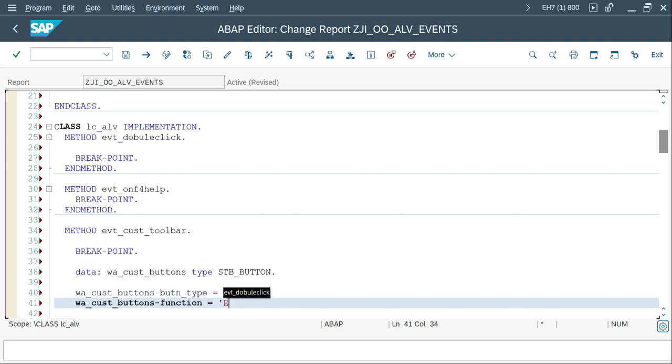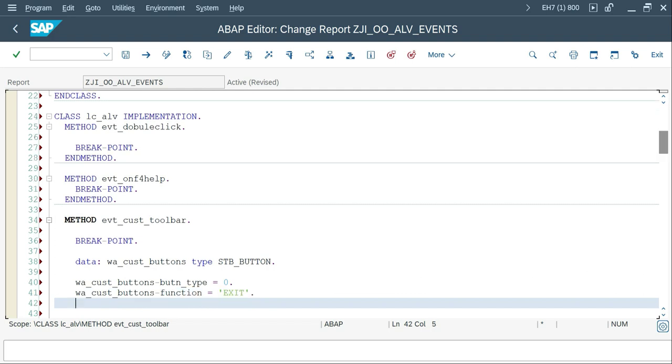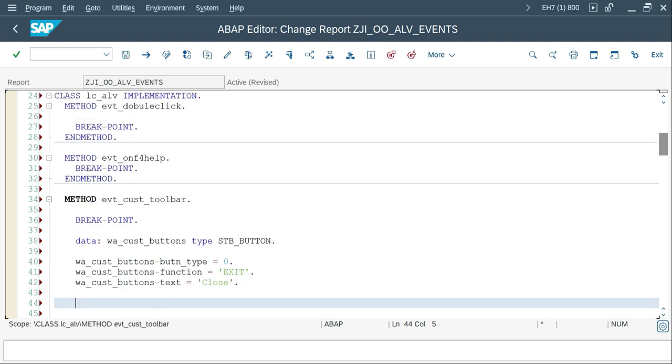Function is exit. I'm going to give the same function code, so it's easy for me to write the code. So exit, or just give whatever you want, it's fine. Custom button, and then the text I want, I can say close. That's it.